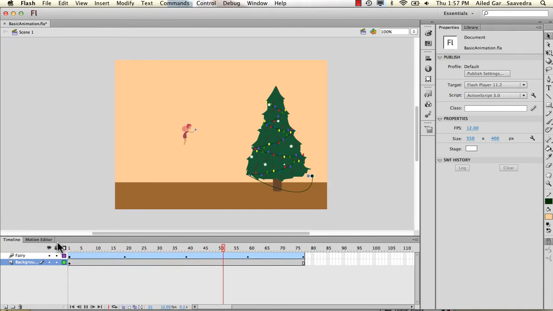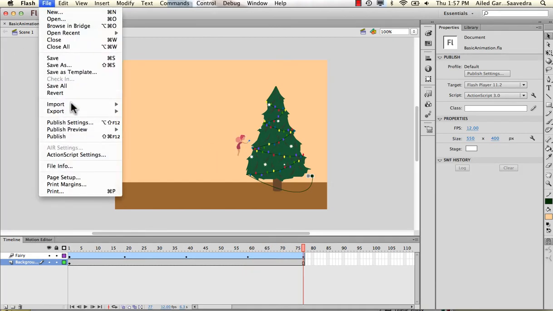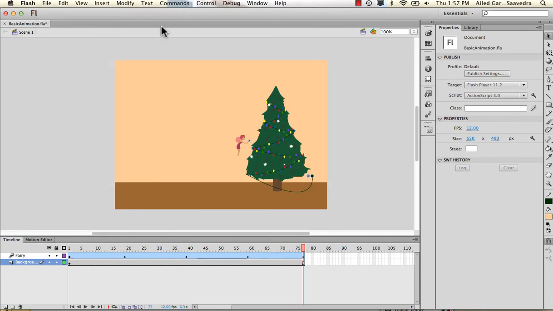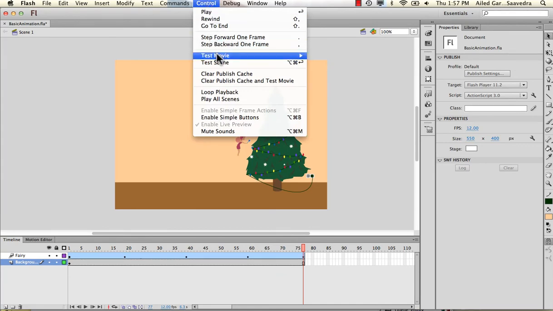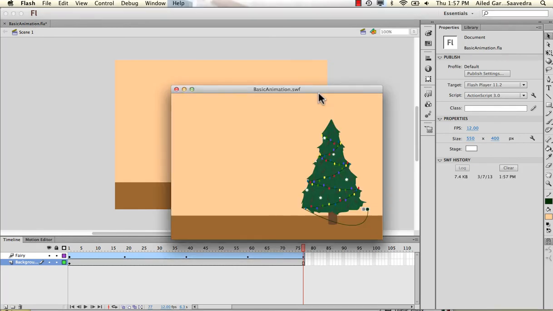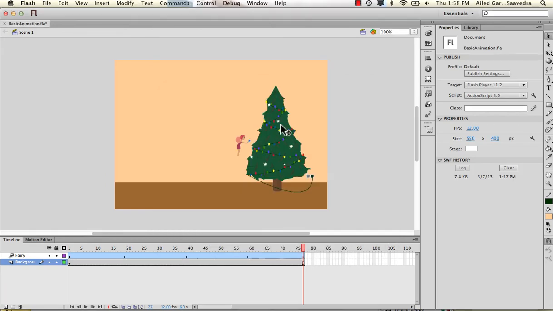Again, if you want to really test the movie, you could either publish it, file, publish the preview, and either publish the Flash or the HTML. Or what you could do is you could go into Control and test the movie here. Okay. Notice it just loops back around. So unless we tell the movie to stop, which we'll be learning later on in some simple actions, it's going to keep looping around. Okay, but we'll ignore that for right now.